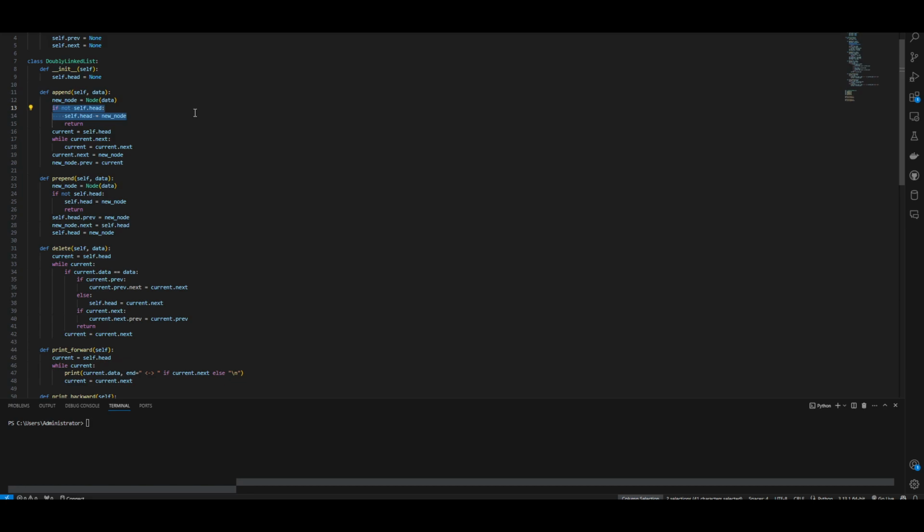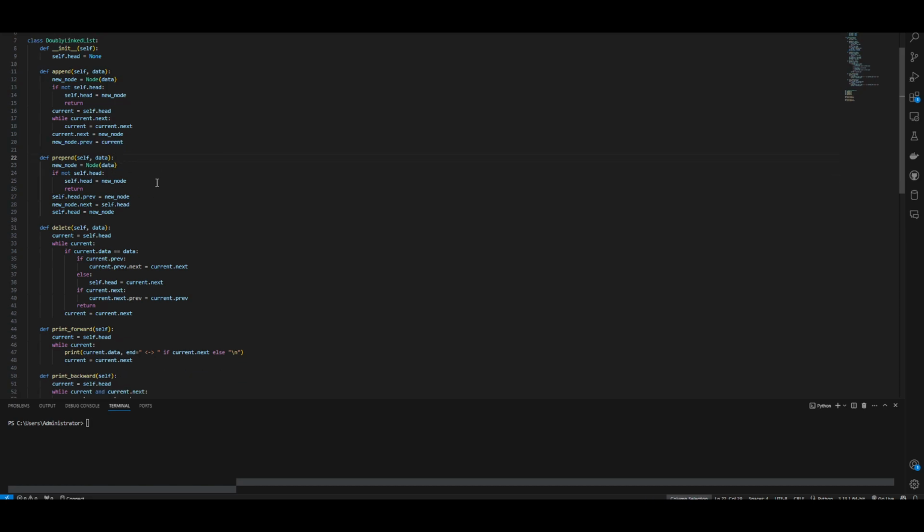So we check if the list is empty, and if that's the case, then the new node becomes the head before we stop the function. Otherwise, we walk to the last node using the pointer next, then connect to the new node after it. We also set the previous pointer onto the new node, so it knows who came before, which is what ultimately makes a doubly linked list.